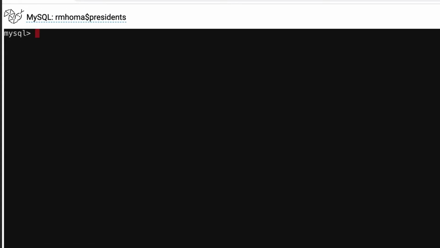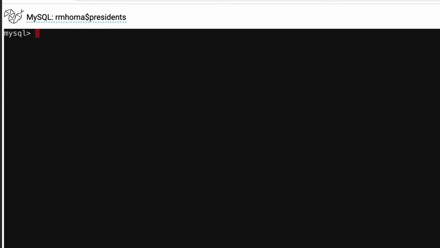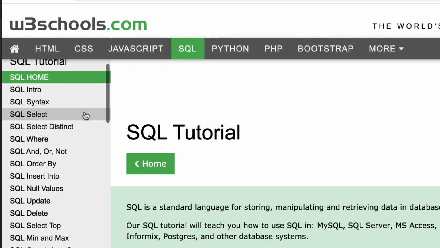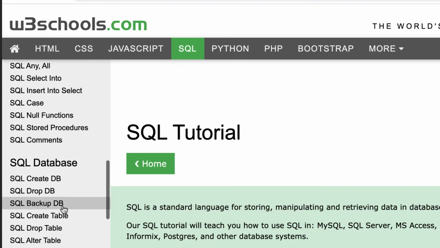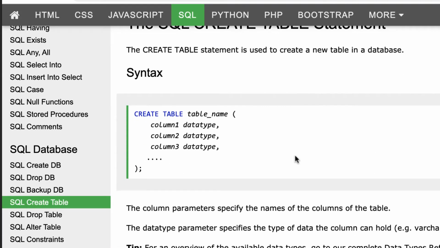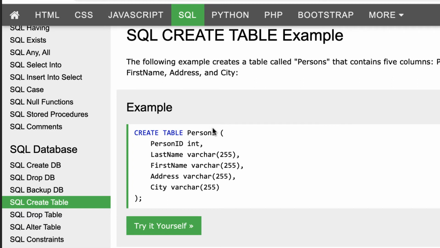Now the first thing we're going to do here is create a new table for vice presidents. We're going to create the table first, and then we're going to insert the vice presidents into the table. So I'm going to go to W3 Schools, and we'll check out what this looks like, and we're going to look for Create Table. And here's Create Table. That gives us an idea of what the syntax looks like. And here's the syntax here. It's probably easier to work with one that has data in it.